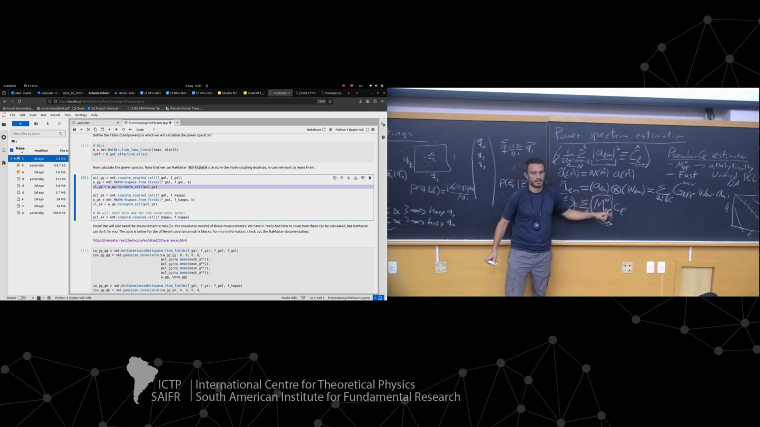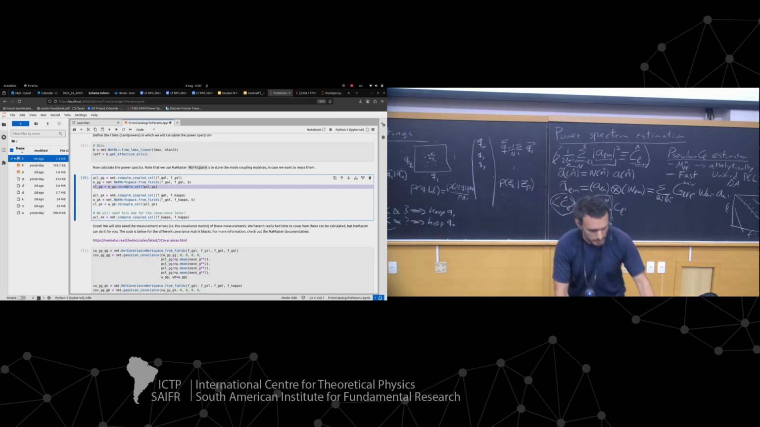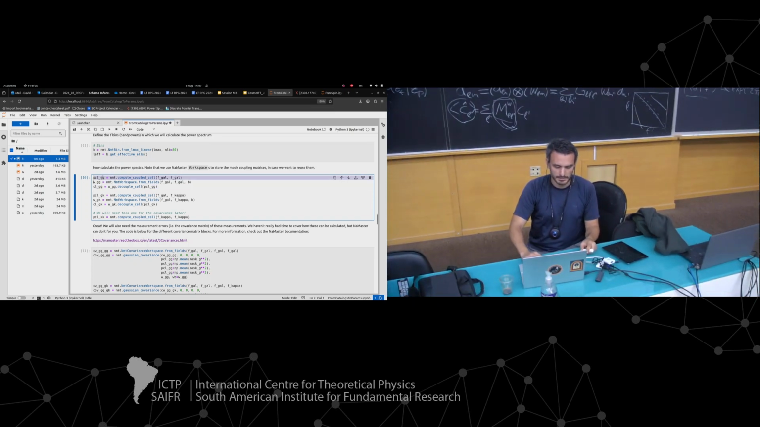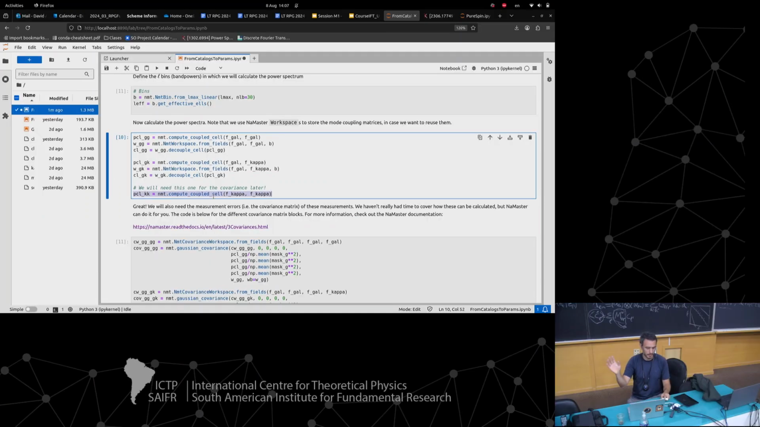So we're doing that for the GG power spectrum. We're doing that for the G kappa power spectrum. I'm also doing it for the kappa kappa, even though we're not going to look at it. The reason is that we need that to compute the covariance matrix. Ask me about that later. Otherwise, ignore this line. But this is the data that we're calculating.